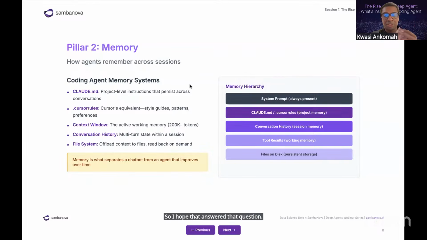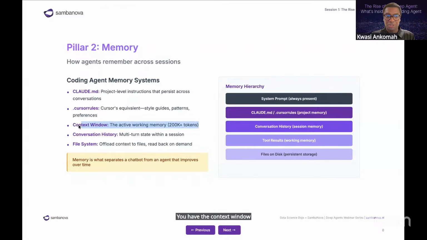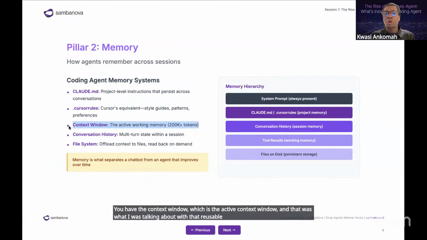So actually, this leads quite well into the next pillar, which is memory, right? You have different memory systems across agents. You have something like Claude MD, which is the project-level instructions that persist. You've got cursor rules. You have the context window, which is the active context window, and that was what I was talking about with that reusable prompt. A reusable prompt will use the context window, whereas a skill will sit outside of it and will be ingested into the context window when the agent thinks it's fit.